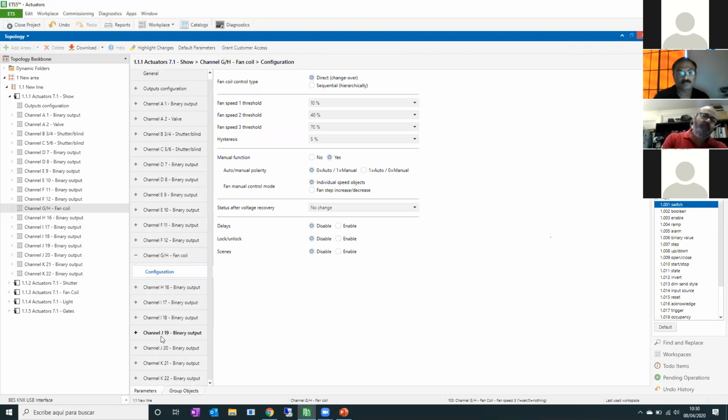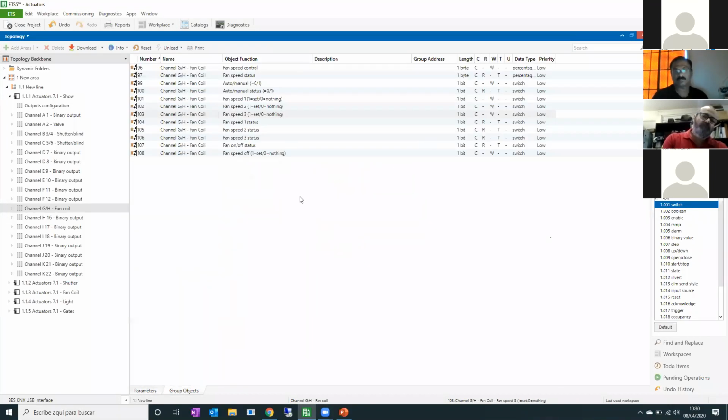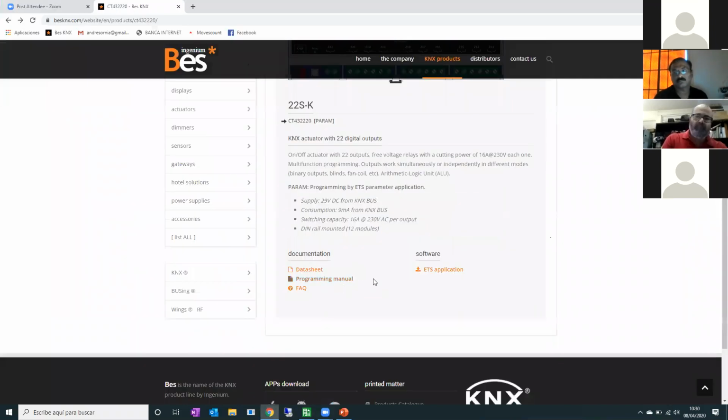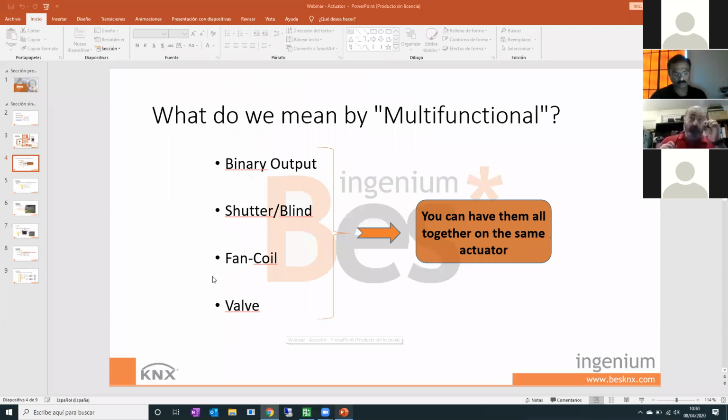I think it's better to move to the examples. All these parameters and communication objects, you can find the description in the programming manuals on the website. I think you will see all of these parameters better and I will explain myself better with the examples. So we will move to the examples and I think you will understand everything better.